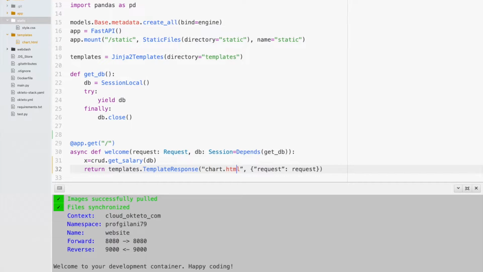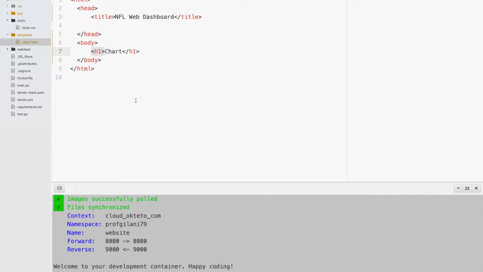The first parameter is my actual HTML template. That's in the folder, we're good to go. The second parameter is wrapped in these squiggly braces, and these are all the arguments that are going to be sent to this template. By default, we need the request object. That has to be there. So right now we're not passing any data to chart HTML. It's my static HTML file, nothing fancy there.